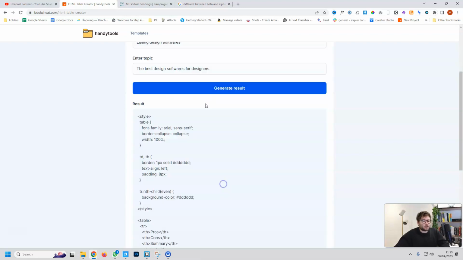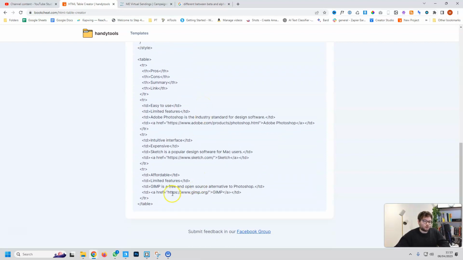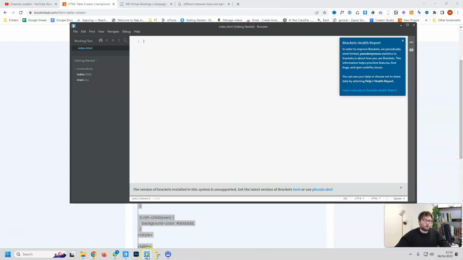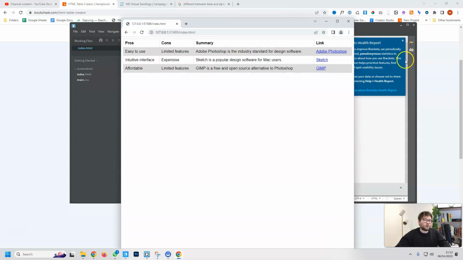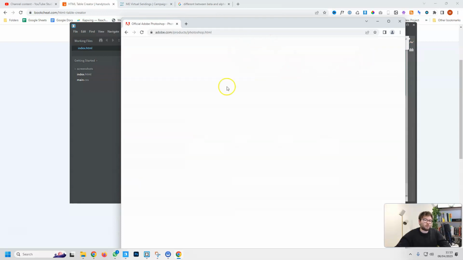And then do generate. It's now generated the CSS and the HTML for the table. So you go ahead and highlight the code. And this can be put into your code editor or into a WordPress site, paste it in, and then we're going to open it up, and there you have it. We have the pros, cons, and summary, and then a link which will take you to the website.